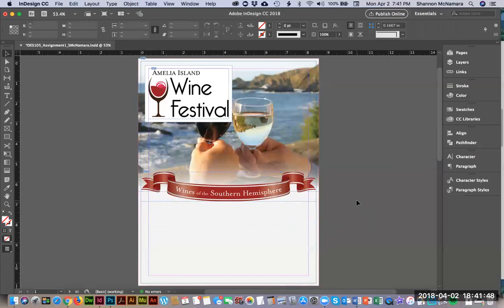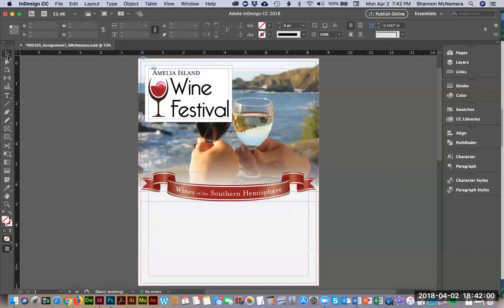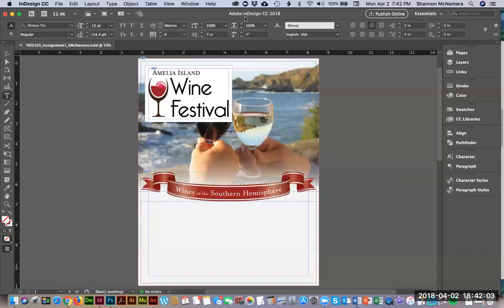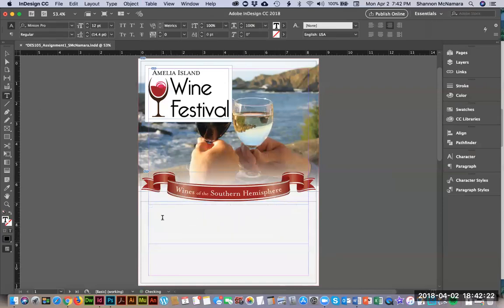Next, I need to add in some text. So I need to draw my text box first. So I'm going to go to my Type tool and select it. And you'll notice as soon as, look at what happens up here. As soon as I select my Type tool, all of these options change and they're now all dealing with text, everything that has to do with text, which is great because it kind of stinks to have to keep going up here, having to keep going into your drop down. So I'm just going to click and drag to draw my text box. I'm going to keep it within my margin.